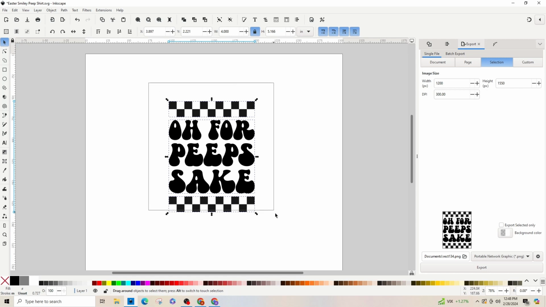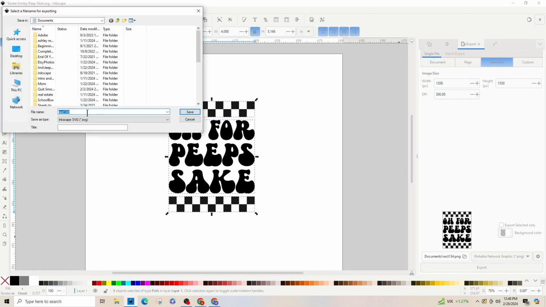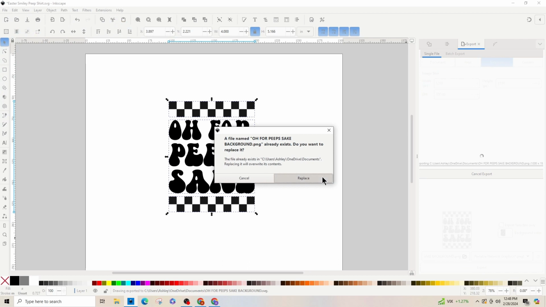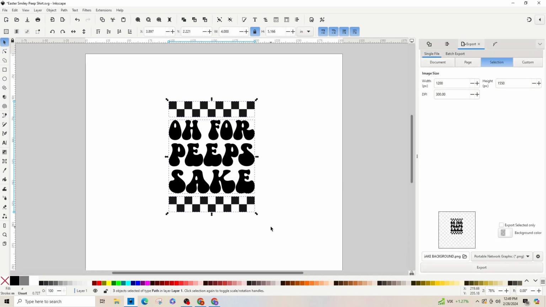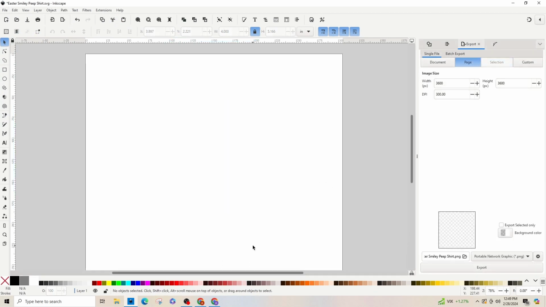So make sure that everything's selected, drag a box around it. Our export is already pulled up, and we're going to save it. Click the folder tool, and we're going to name it O for Peeps sake background as a PNG and hit save. Okay, we can delete these.